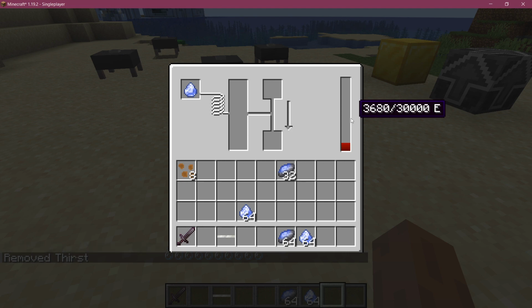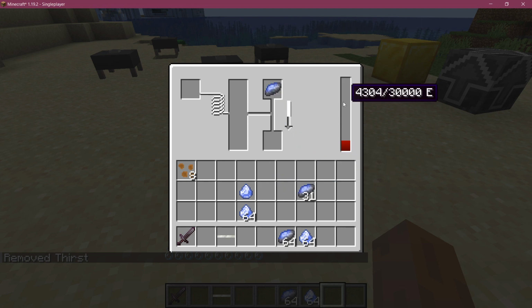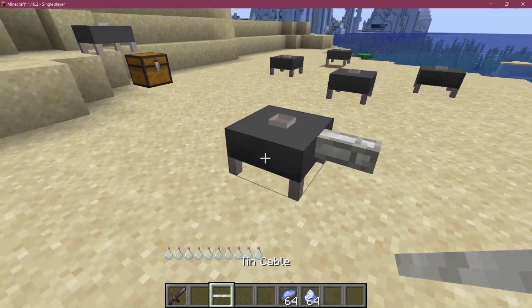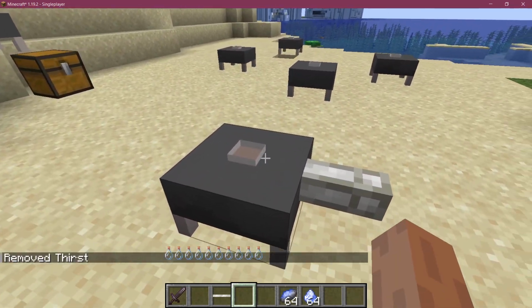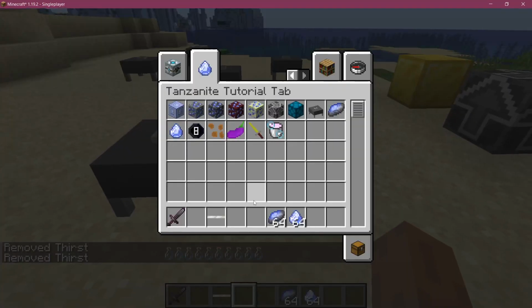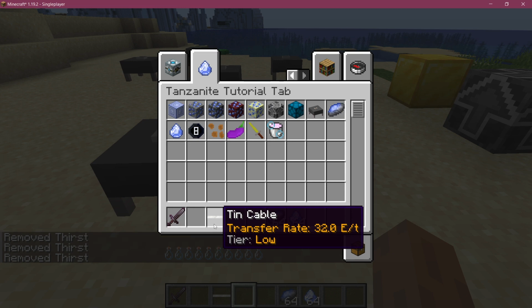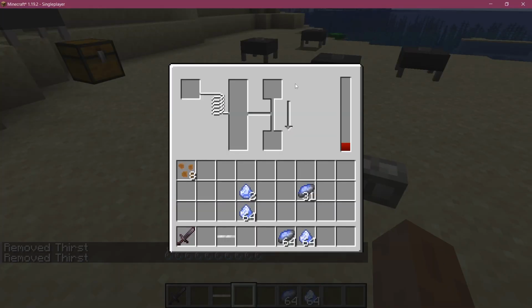Let's just let this run a little bit longer just so that we have a little bit of energy inside of here. And then once there's enough, let's just get rid of this. We can see it stopped. And if we put a raw Tanzanite in here, we should even see this drop now. Because of course it's using energy as it is crafting something, and now it has stopped. Absolutely amazing. We can also see that the tin cable now actually basically properly connects to the block entity itself. Now this is 32 E per tick, so this is exactly how much this can accept.